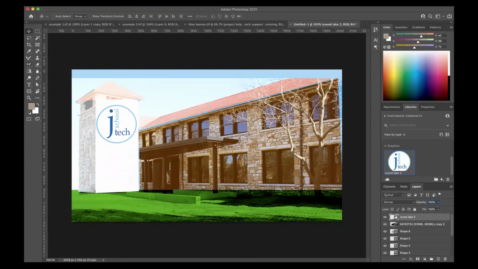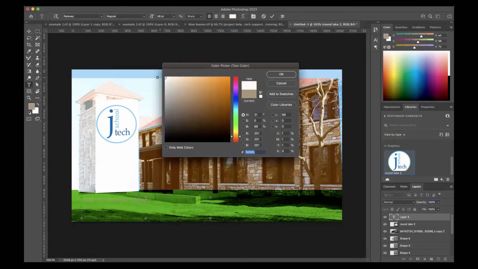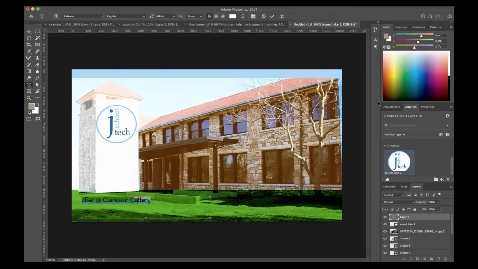Same thing with text. You might have noticed we had some text on there. So grab my type tool. And as soon as I draw my text box, you can see we've got a type layer that comes in. Up here, I can change the color of that text. And I can go in my properties panel and change the size of that text, as well as the font and any other features.